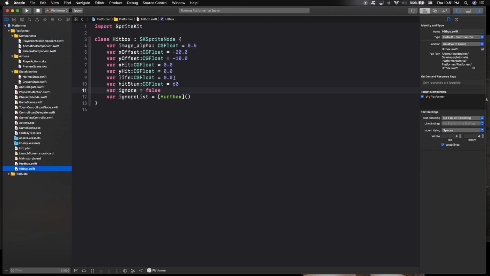The life we're not going to be using right now, but it's fine if we set it up here. The hit stun is how much time the enemy character will be in a stun state from this hitbox. I set it up here at a default value of 60, but when we create a new hitbox, we can set it up differently.